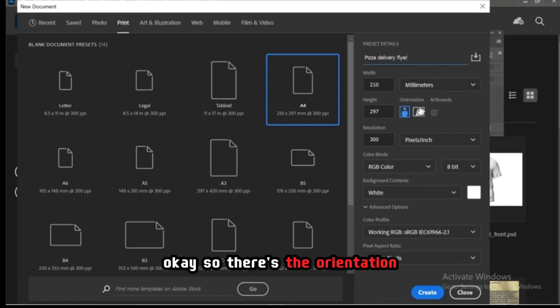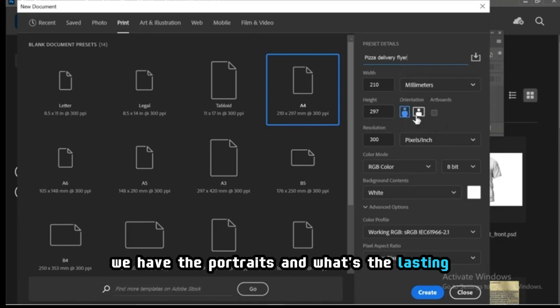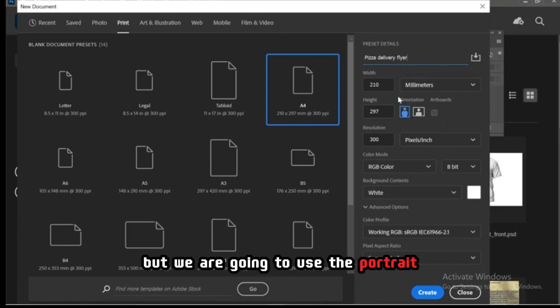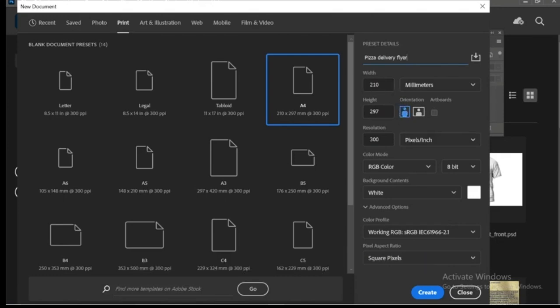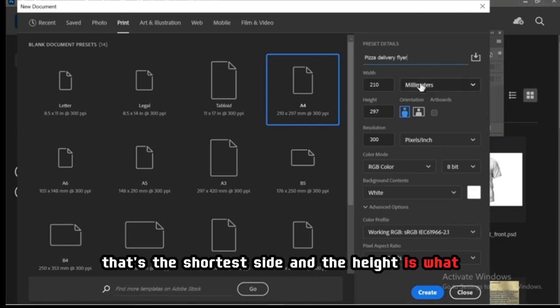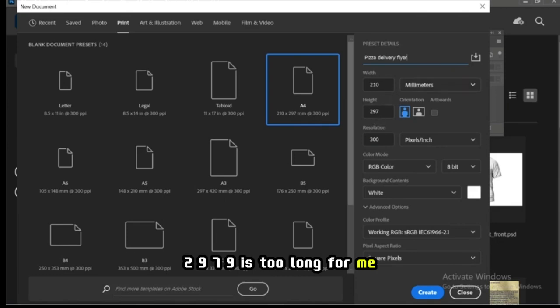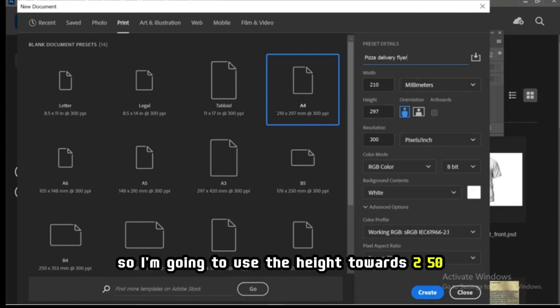Okay, so these are the orientations. We have the portrait and the landscape, but we are going to use the portrait. So when you use the portrait, meaning the width is 210, that's the shortest side, and the height is 297. But it's too long for me, so I'm going to reduce the height to 250.